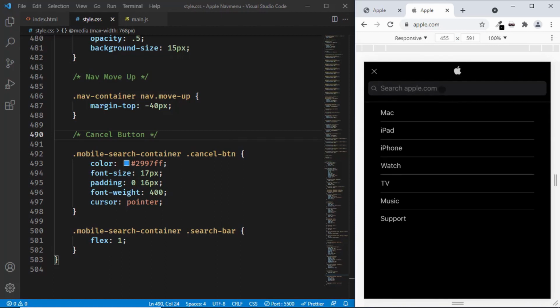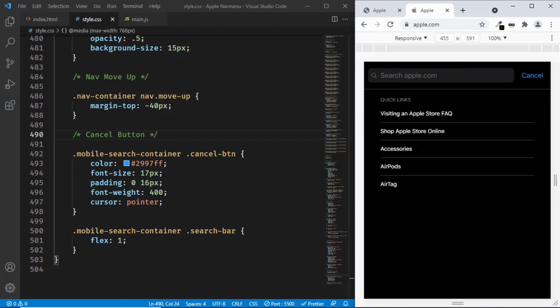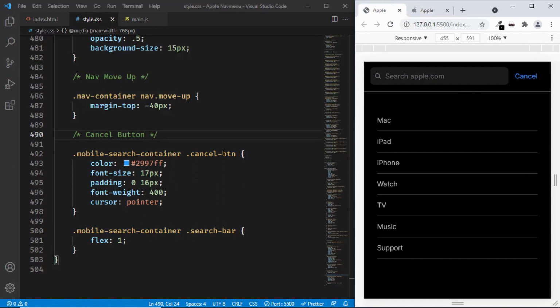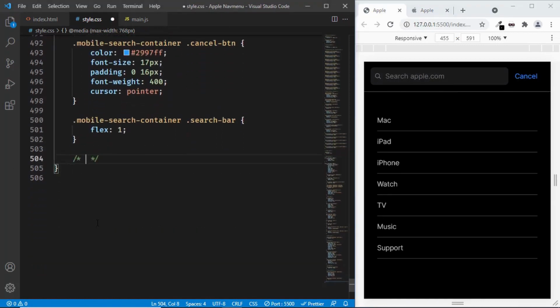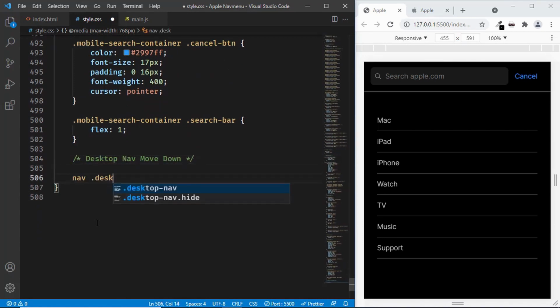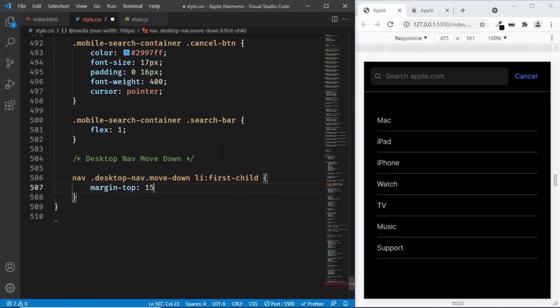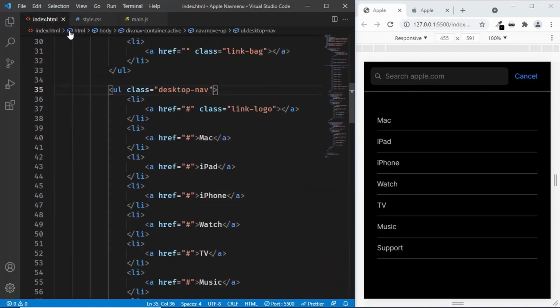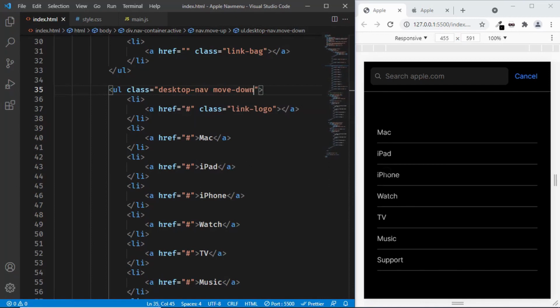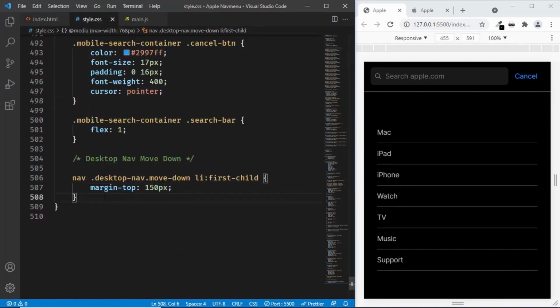And when we have the move down class for the desktop nav, we will move it down, and we'll also set the opacity of the menu items to 0. So let's go over here and let's add a comment. So I'll just type desktop nav move down, and here we'll just type nav desktop nav dot move down. And when we have the move down class for the desktop nav, we will move all these items down a little bit. So let's type li, and we'll target the first child, and here we'll just type margin top of 150 pixels. Alright, let's add the move down class to the desktop nav. So here we'll just add a class called move down, and now we can see that all the elements have moved down.